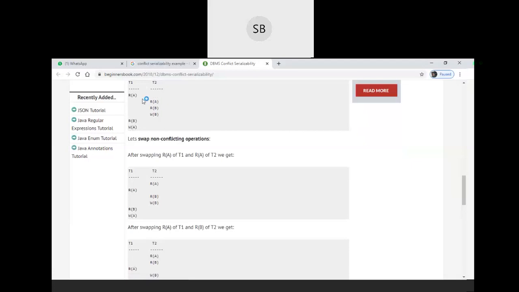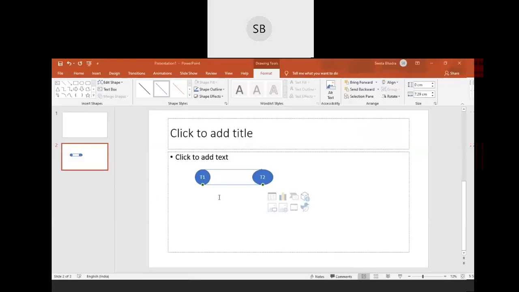So we have this R of A. Okay, for R of A, no conflicting pair there. Again, for this R of A, for T2, we have this W of A. So that means we have a conflicting pair. For this case, now what we do, I'm just removing these parts, okay?